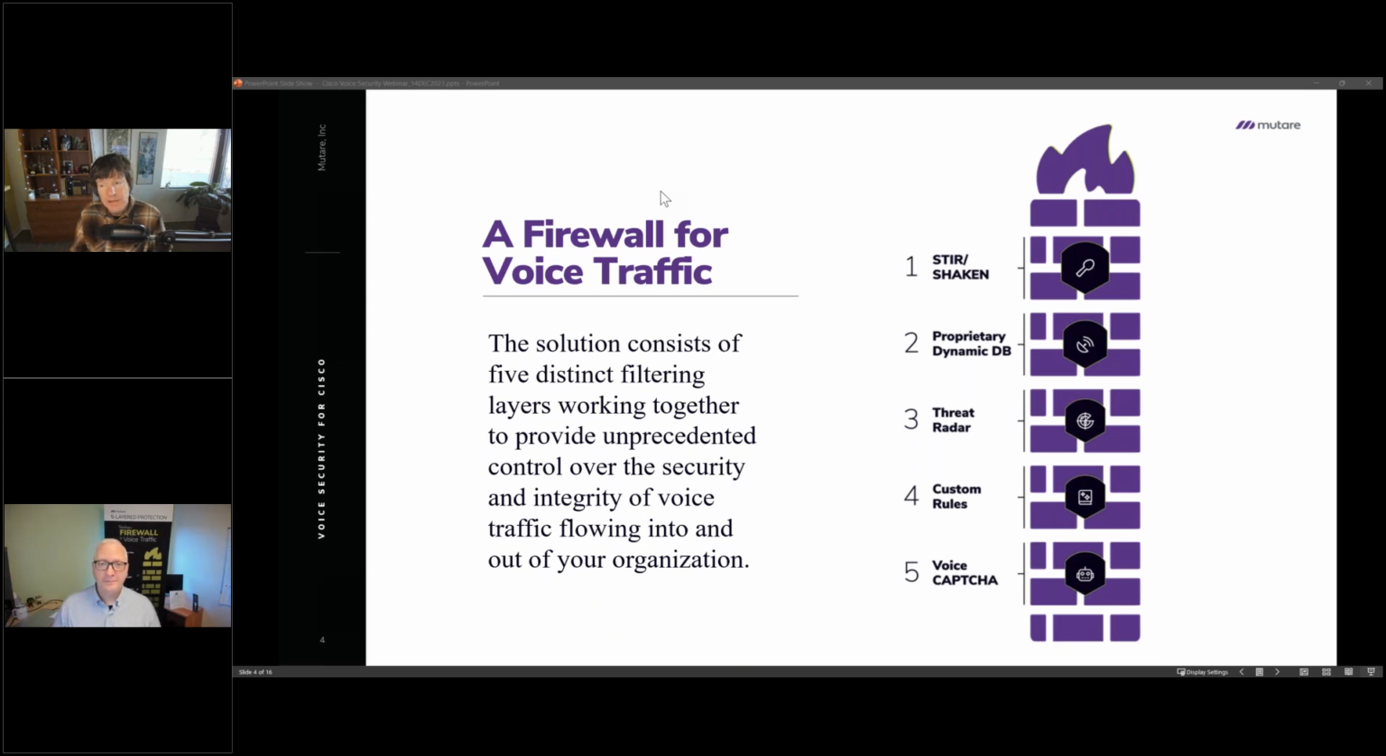The second layer is our proprietary dynamic database. So this is not just a robocall database. This is actually a series of several databases that we have. And many of these are always changing in real time, depending on threats amongst all of our customers and in the industry in general. You can think of the proprietary dynamic database as a meta-analysis of call traffic happening.